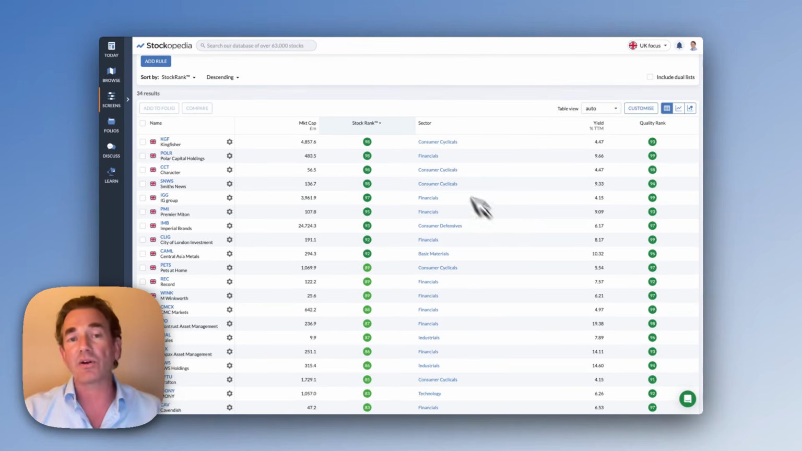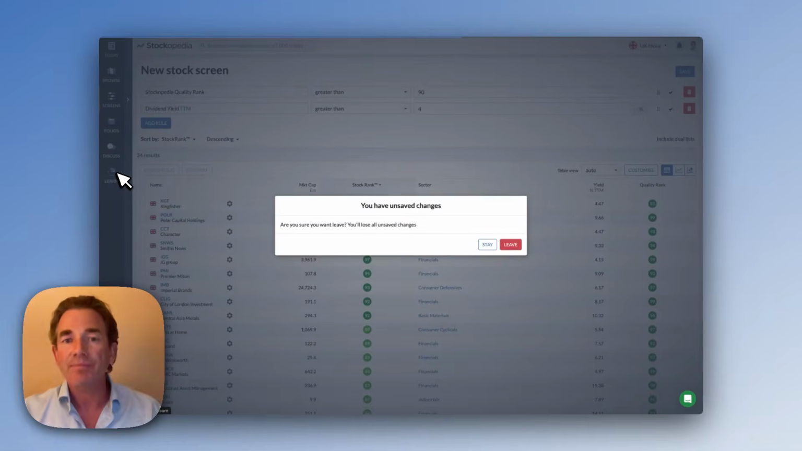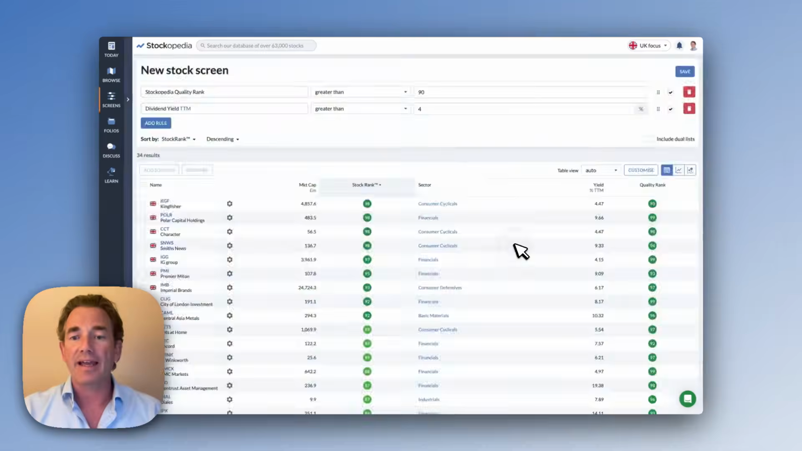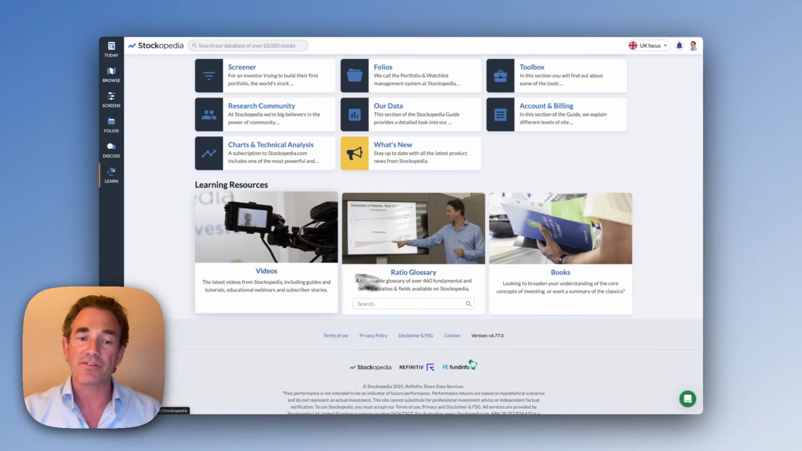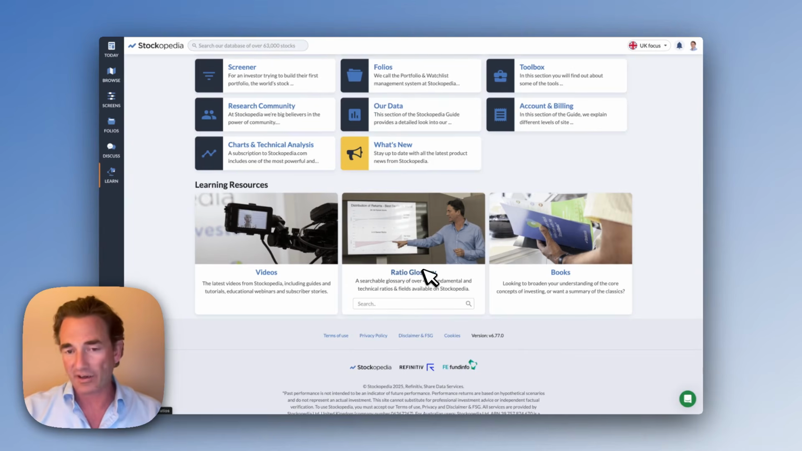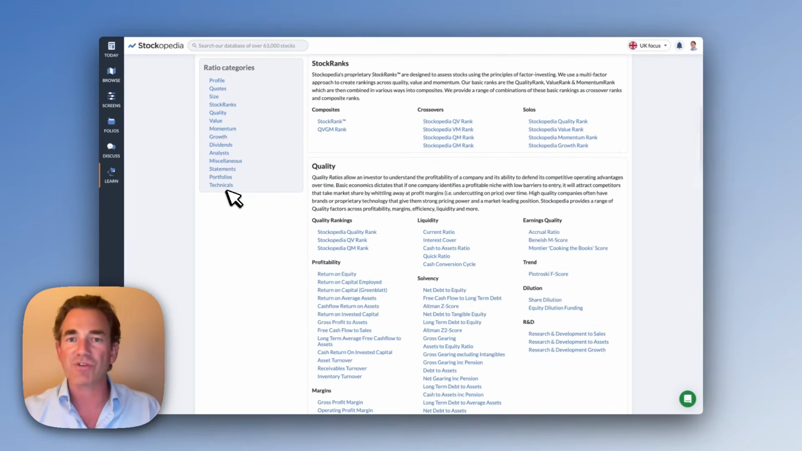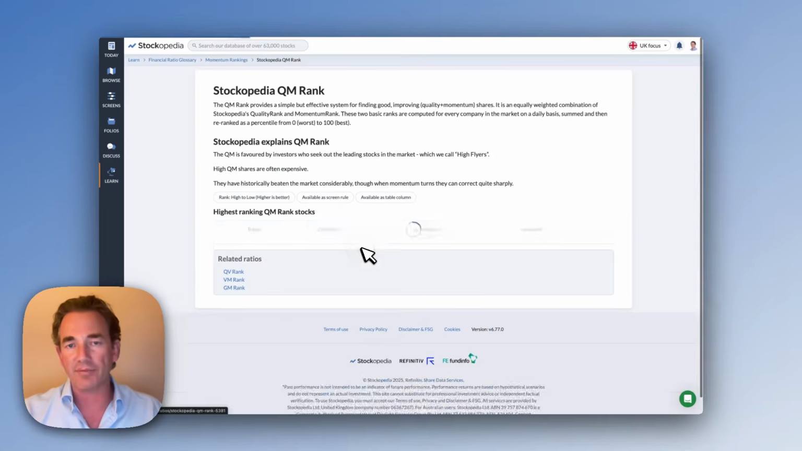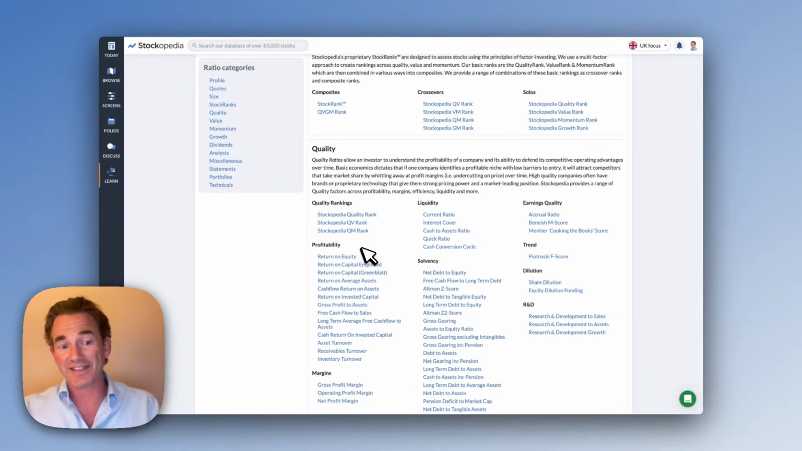Now there's lots of ways to go and learn about how to use our screening resources. Go to the learn area and you will find a financial glossary, financial ratio glossary here, other videos on our YouTube channel and in our academy. And if you go to the glossary, you can learn all about different types of ranks and different financial ratios that we've got in our library that can really get you accelerated in your disciplined investing style.